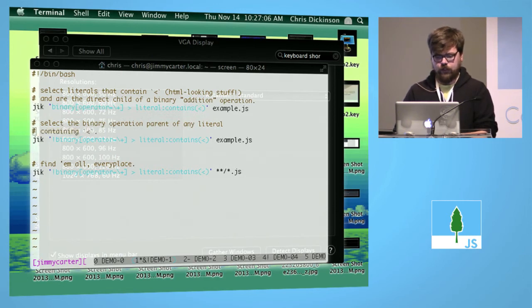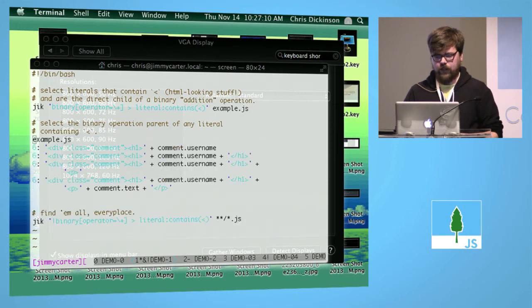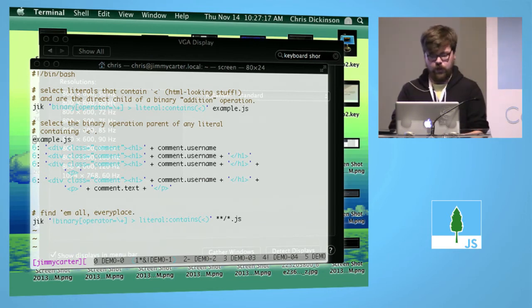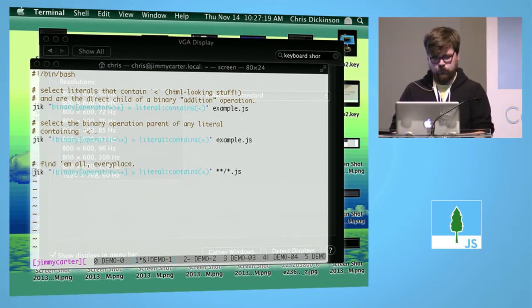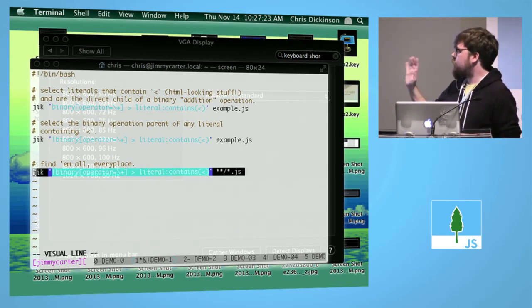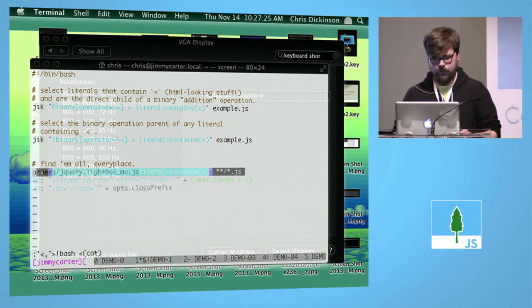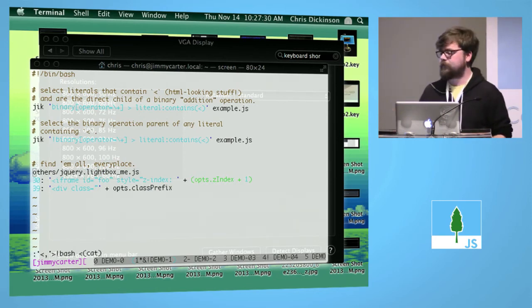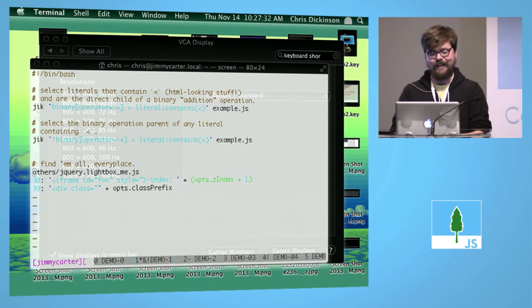But with the subject selector, this guy, we can get more information. We can select up the tree and say, OK, I want to see the actual binary operation itself, which is super handy. You can also search your entire code base with the globbing syntax. And we can find them in things like Lightbox if we wanted to. This has proven handy in the past for me.